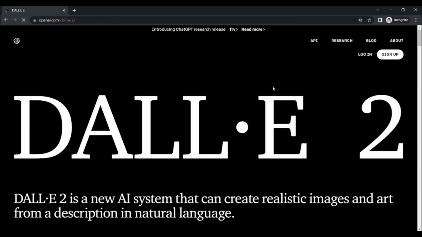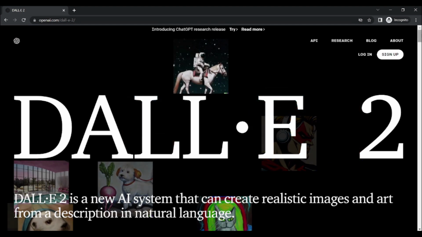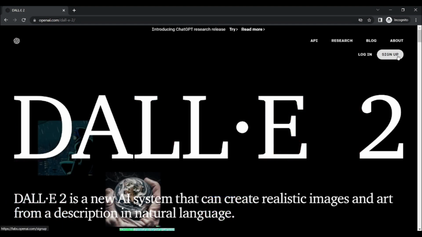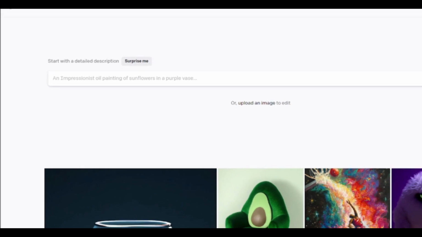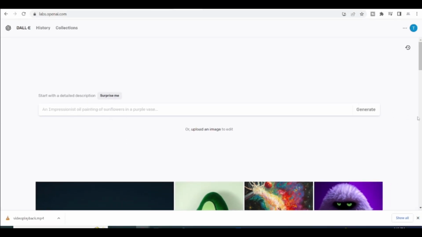So, in order to create your design, you must first create an account on this website. You can sign up for an account by clicking here. You can add your email, Gmail, or Microsoft account when creating an account. I've already created an account, so let's go straight to the website's dashboard. To get your design, you need to enter your specifications here.